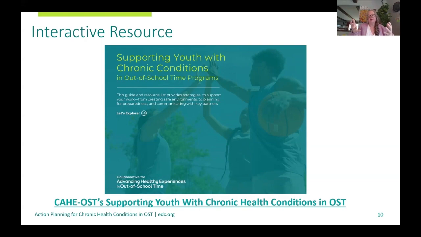And so, as Kate said earlier, for this time today, we are drawing on what is included in this resource as far as action planning and getting to know a little bit about some of the different chronic conditions. And so, we really encourage you to go and check it out.